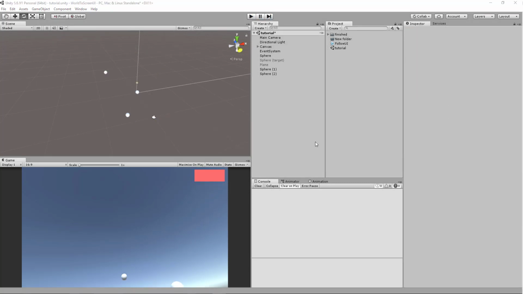Okay, that's it. If you have to collect stuff in your 3D game, this makes a nice effect.